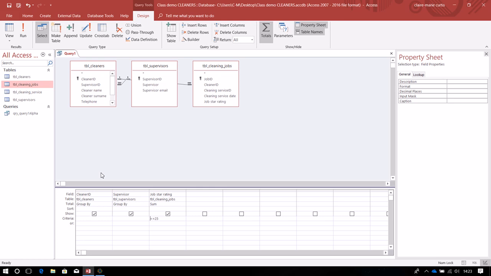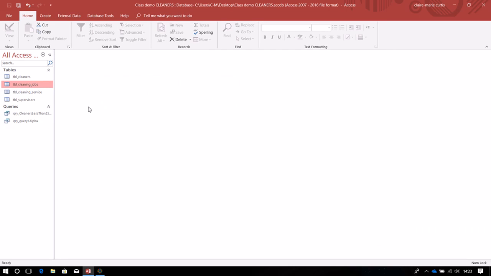I'm now going to save that query. Remember, I can press Control and S to save that query. I'm not going to save that query as a number because this is part of building up into query number 2. So I'm literally going to just think about what it does. So it makes the cleaners less than 25 stars, and that's what my query is actually doing. I'm going to press OK, and I'm going to close that.